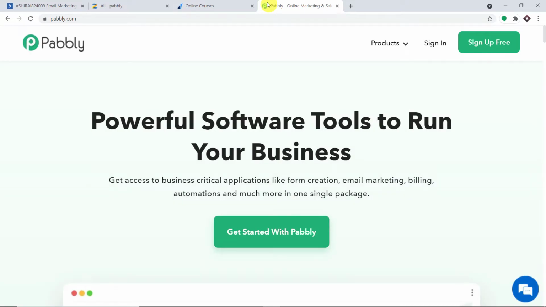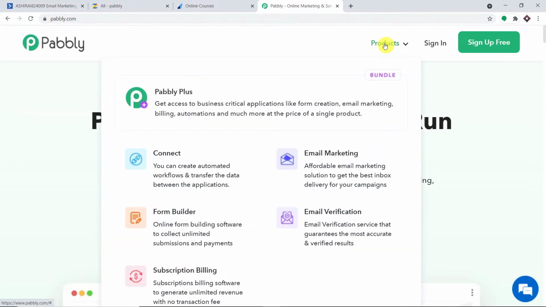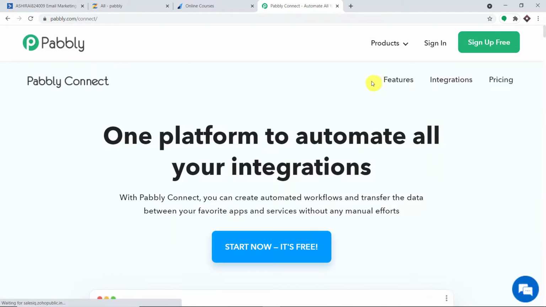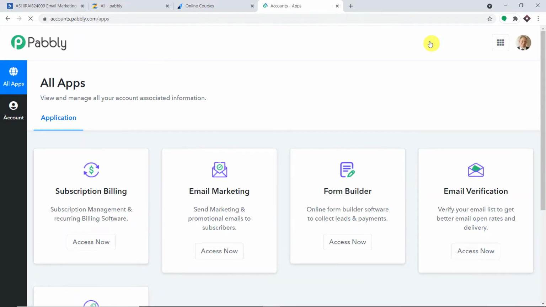This is the website of pabbly.com. Just hover on products, and here you will find Connect. Just click on Connect. Okay, so this is the landing page of Pabbly Connect. All you have to do is click on sign up for free. When you click on it, you have to build your account. It will just take 2 minutes. In my case, I have already built my account, so let me just click on sign in.